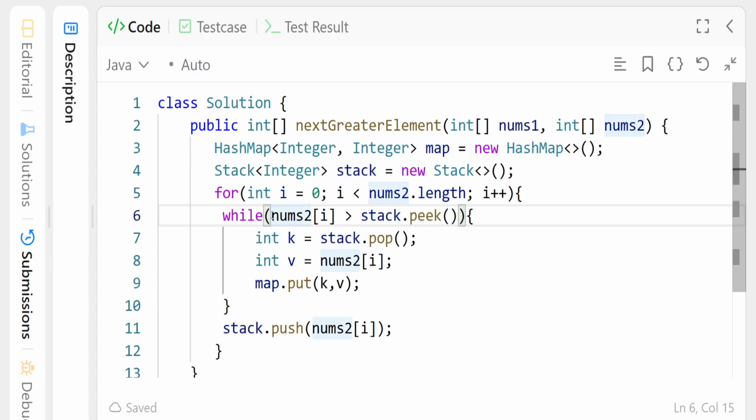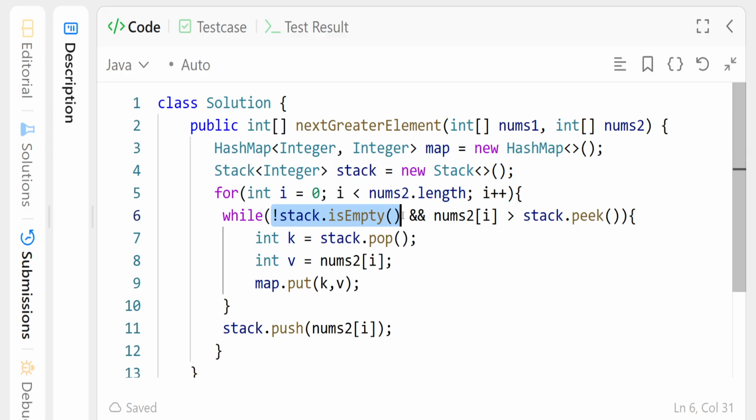What is, if stack is not empty? Stack dot isEmpty is a method, so you will check it. It should not be empty, just a corner case. We'll make sure the stack is not empty, meaning some element is there, then we'll check the peek, right? And then we'll apply these things, right?